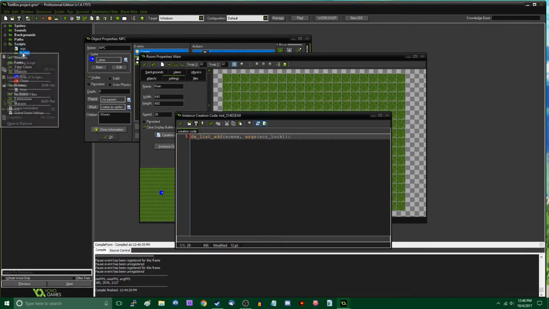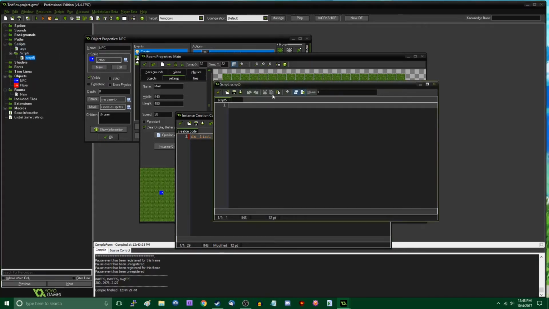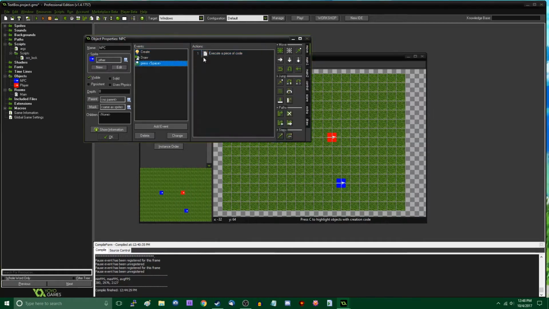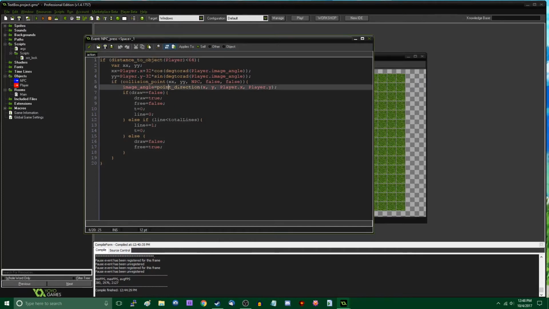Anyway, I've created a subfolder called scripts, which is a little funny because it itself is within a folder called scripts. And I'm going to create scr_lock. And inside scr_lock, I'm going to say free equals false. And this is going to be the exact same thing that is happening in the NPC press space event. I'm going to comment out everything within the second if statement, the collision point x, y, NPC, false and false.